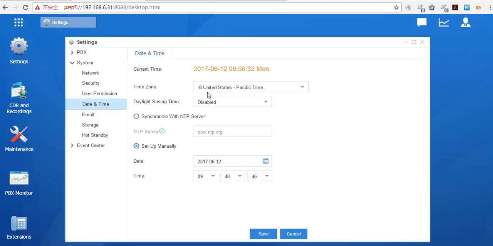If you need to adjust the date and time, of course, you can do it here. You can choose the numbers that you would like. You can make changes here.